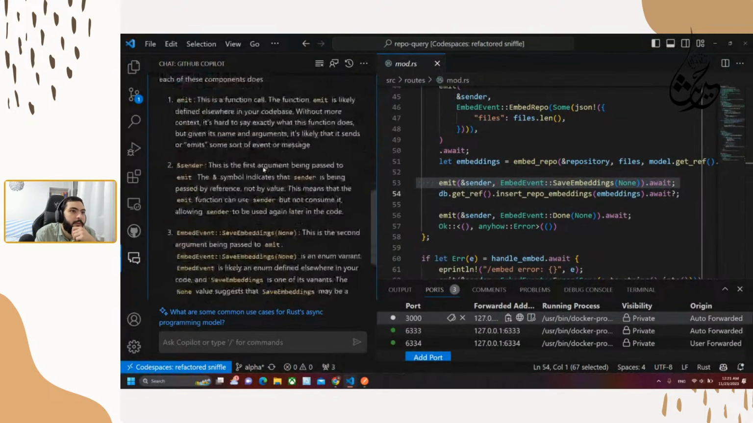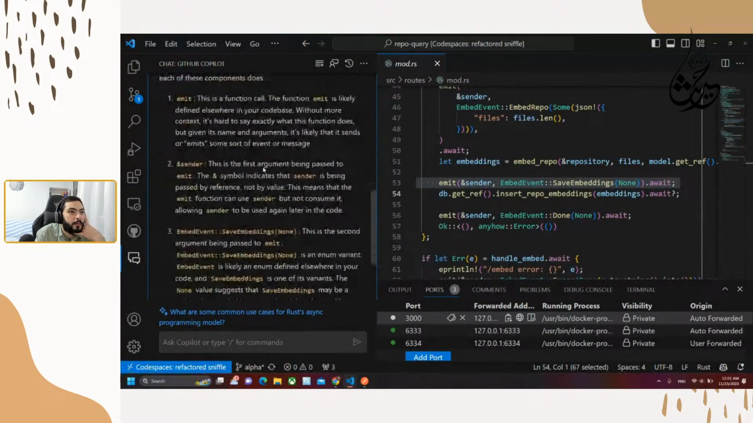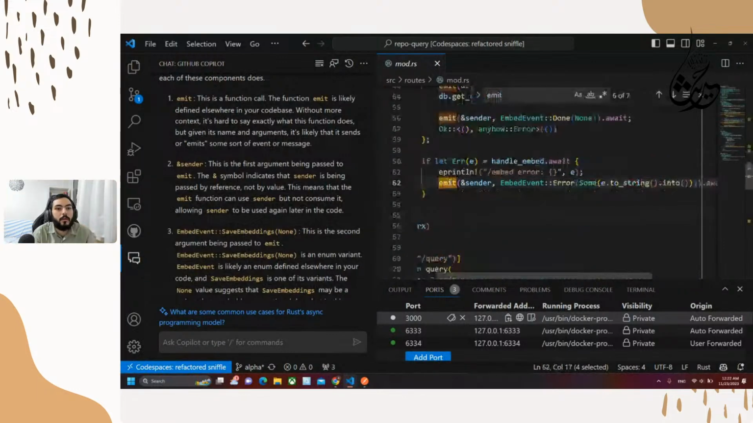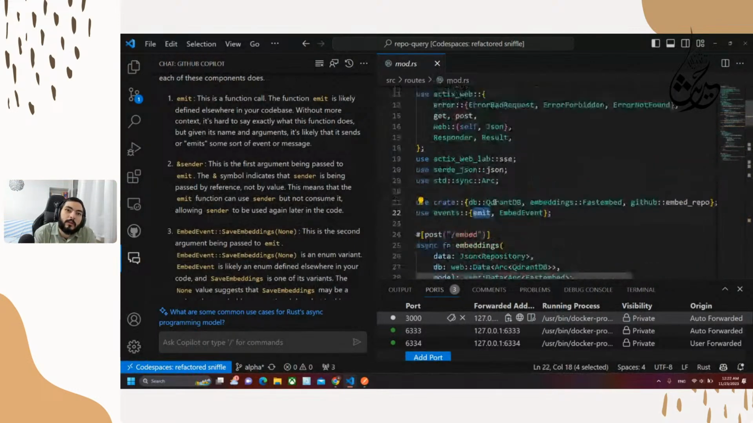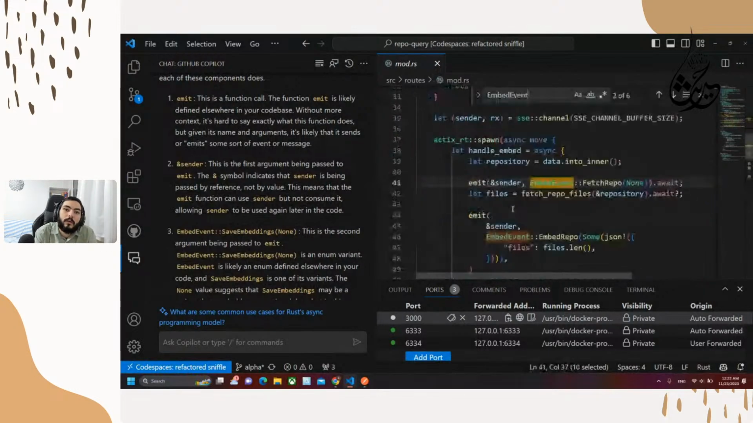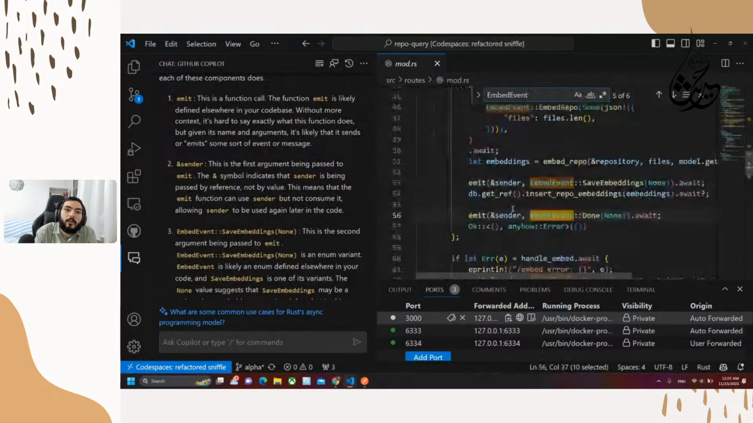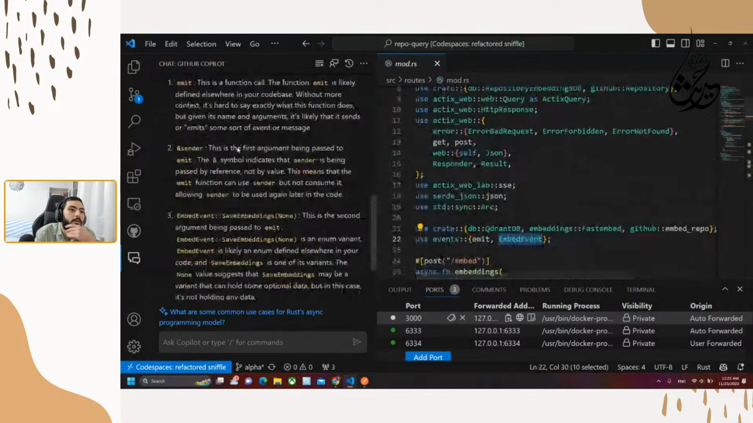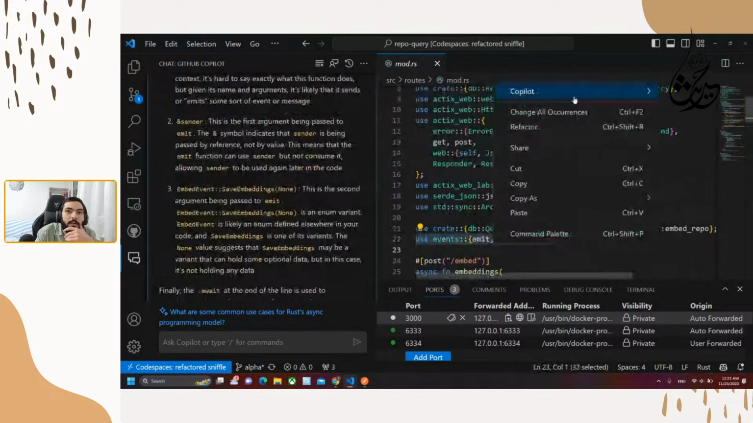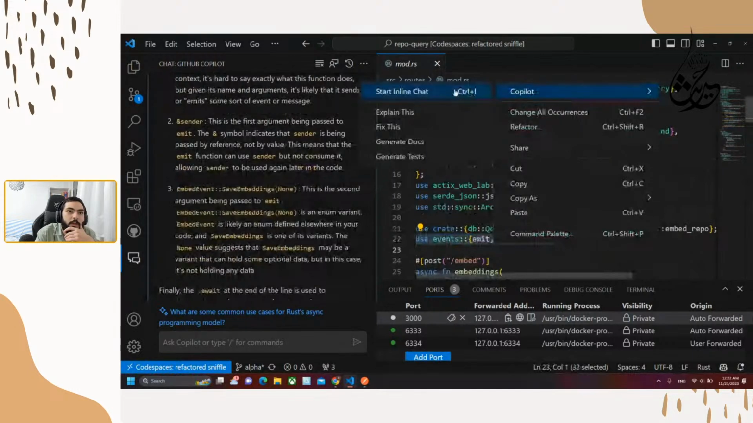Emit is a function call defined elsewhere in the code base. Is it defined somewhere else? Let me see. So use events, emit embed event. What is this line? Okay, did it explain that? Let me ask it to explain this again. Start inline chat, explain this.